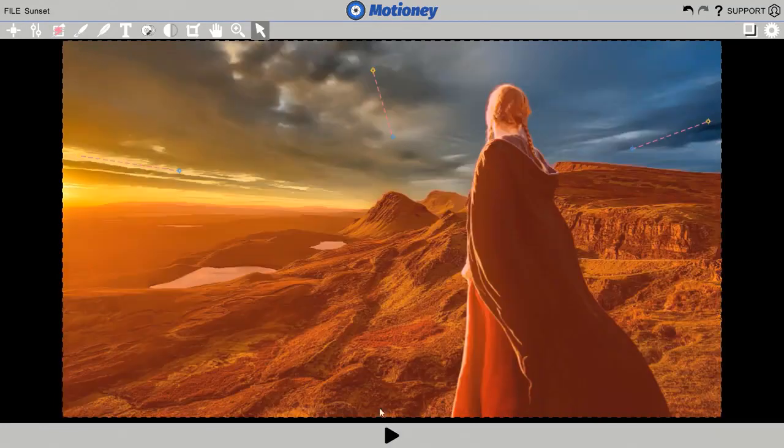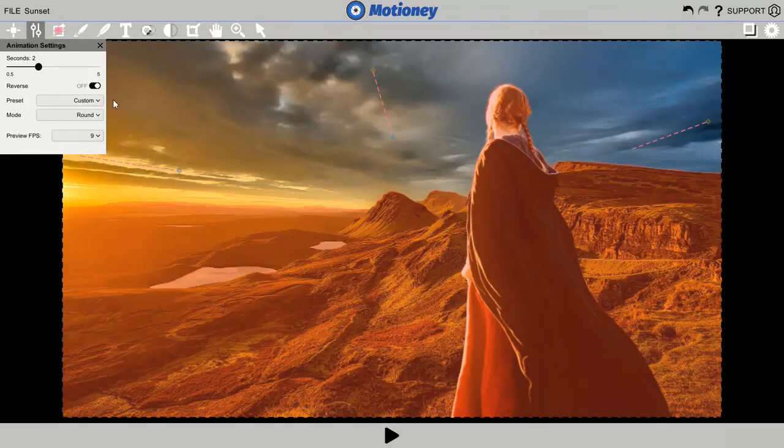We can even change the speed and style of the animation by clicking on the Animation Properties tab. And you're done. Check this out.